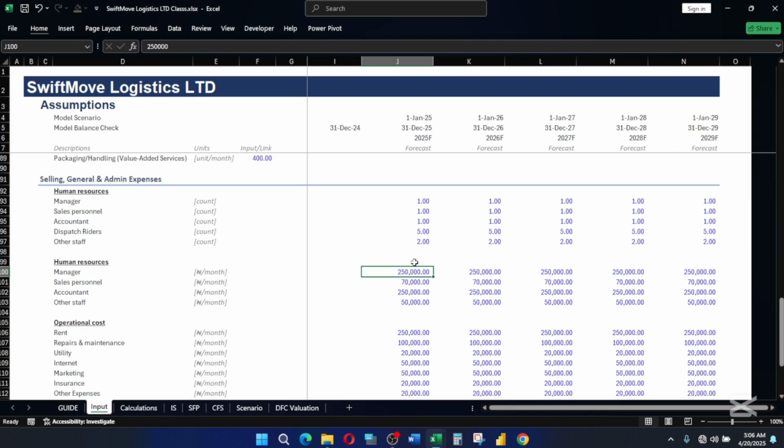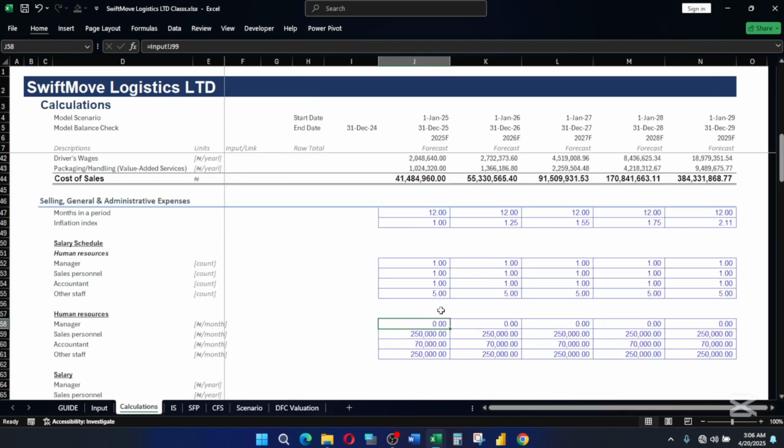We only have J100. So I will just go back to my calculations and say J100. Right, so we have this value. That means I will need to refill this. Right, so you can see everything is now in place.